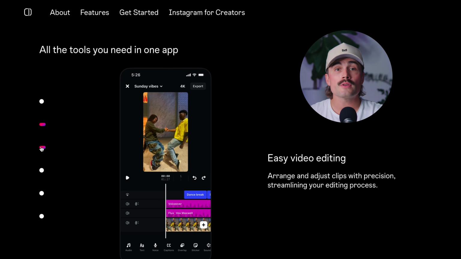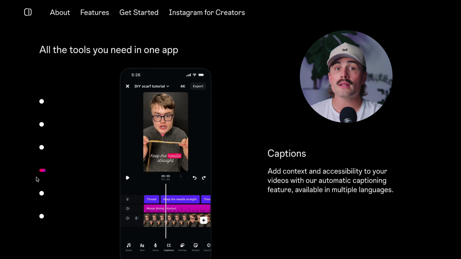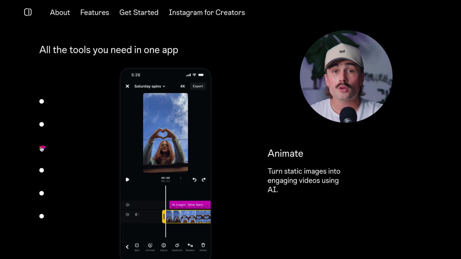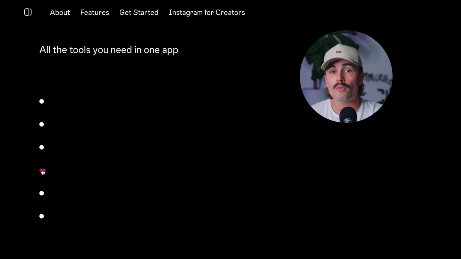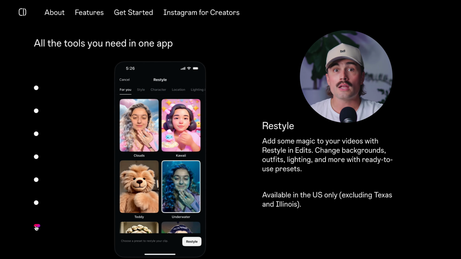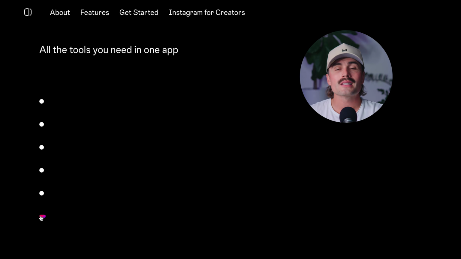You can auto-caption your videos in multiple languages. You can animate still photos to give them motion. There's a green screen feature that lets you change backgrounds. And one of the more experimental things that they're testing is an AI outfit switcher. So you could literally change what you're wearing in a clip. It's pretty wild. And maybe the most underrated feature, collaboration.